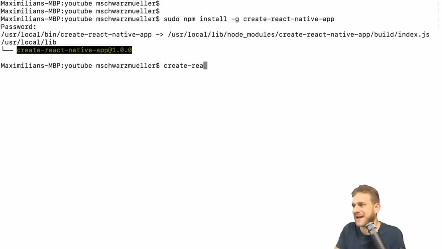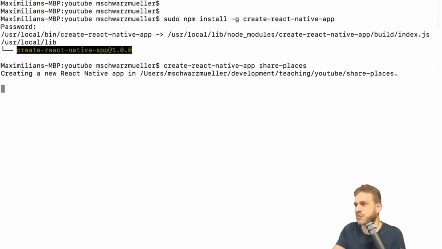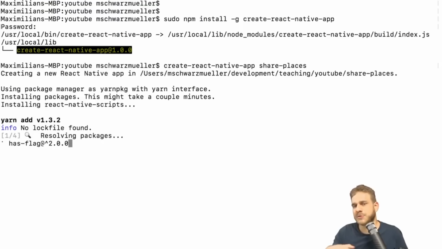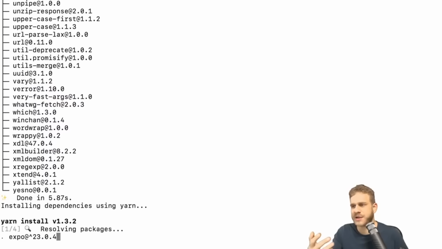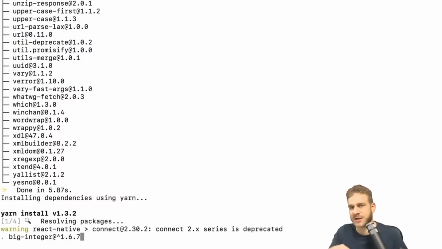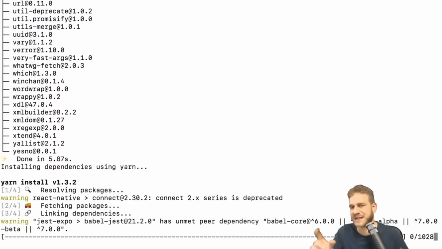So here I navigated into the folder where I want to create my project, and then I'll name it share places. You can choose any name you want. This will create a new folder and install all the required dependencies. Here you can see it's using Yarn, an alternative to NPM, which I got installed. Check it out if you're facing any issues with NPM and that setup process.